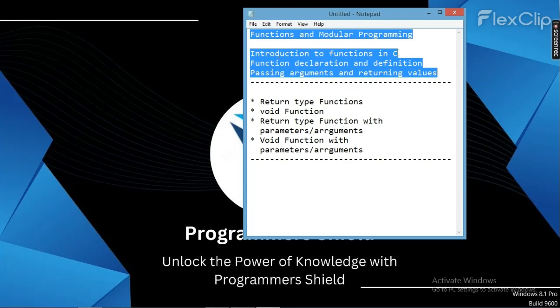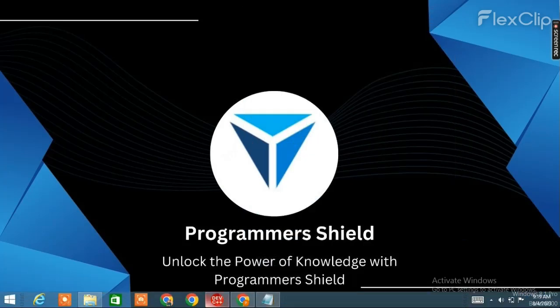Introduction to functions in C. Basically, we first introduce ourselves to functions, and then we see function declarations and definitions. Then we see passing arguments and return types, which we have to understand: passing arguments and returning values. So let's get started by opening our compiler.